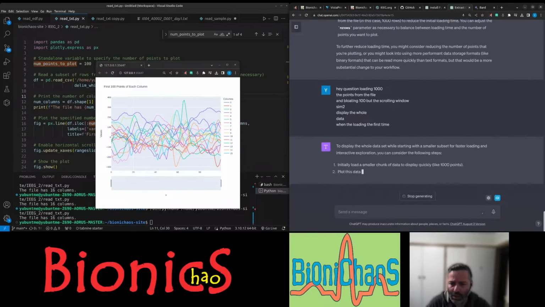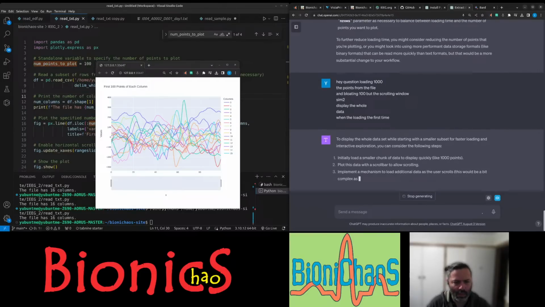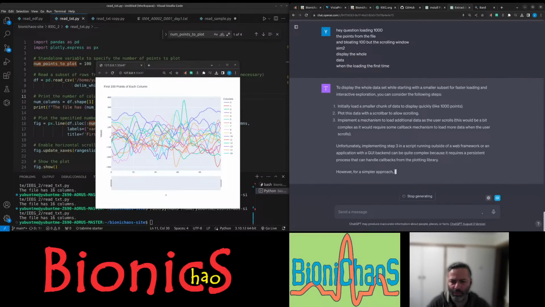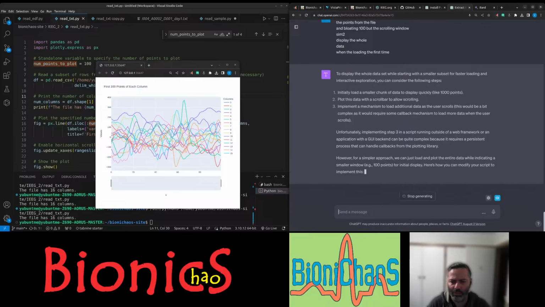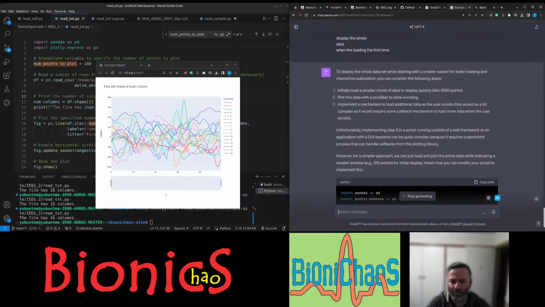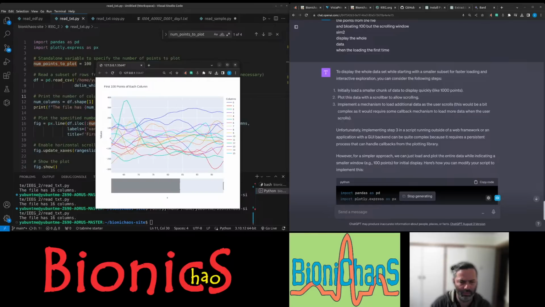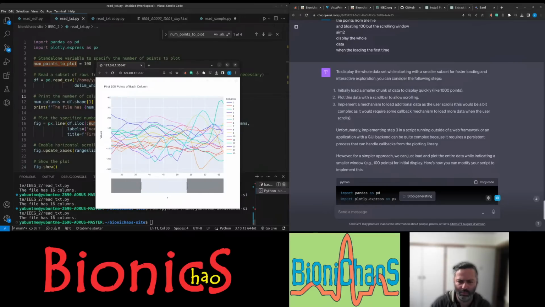display the whole dataset while starting with a smaller subset for faster loading and interactive exploration, you can consider the following steps. Initially load a smaller chunk of data to display quickly, like 1000 points. Plot this data with a scroll bar to allow scrolling. Implement a mechanism to load additional data as the user scrolls. This would be a bit complex as it would require some callback mechanism to load more data when the user scrolls. Unfortunately, implementing step 3 in a script running outside of a web framework or an application with a GUI backend can be quite complex because it requires a persistent process that can handle callbacks from the plotting library.